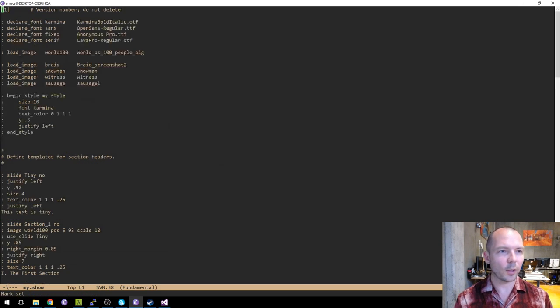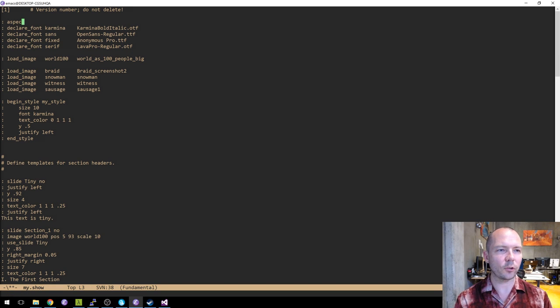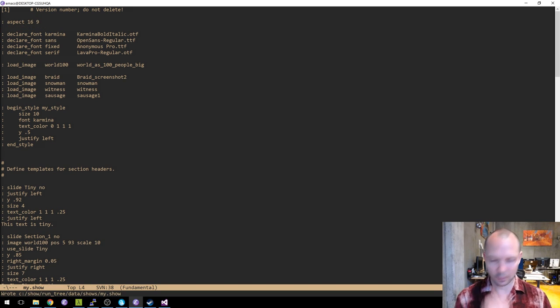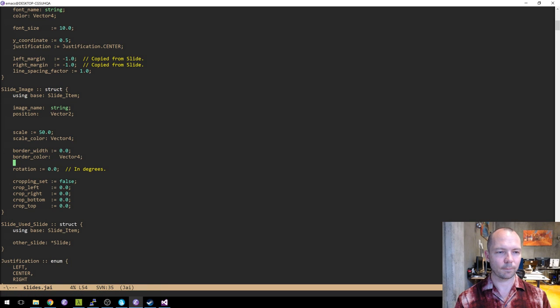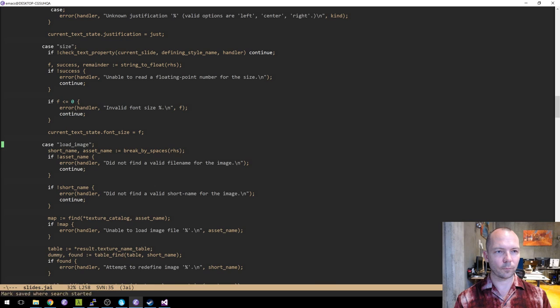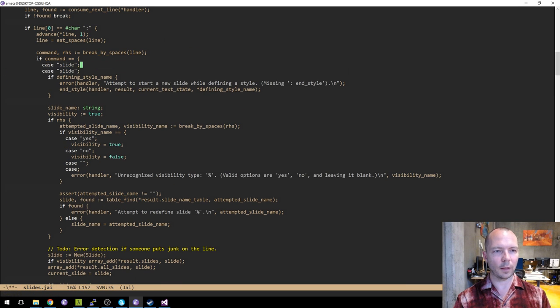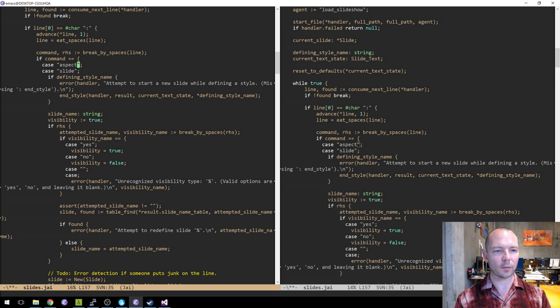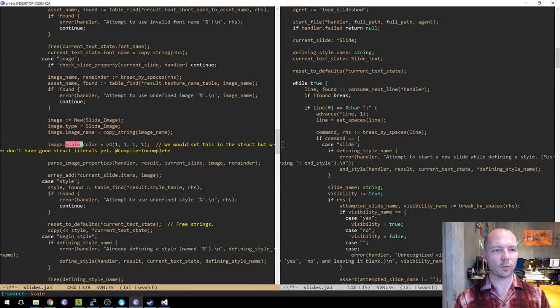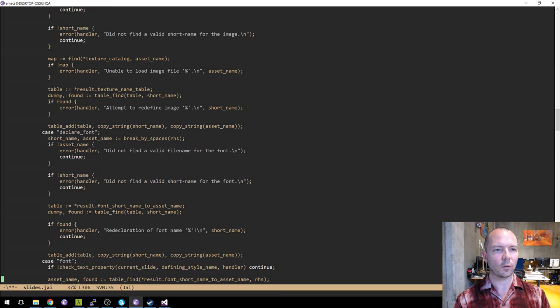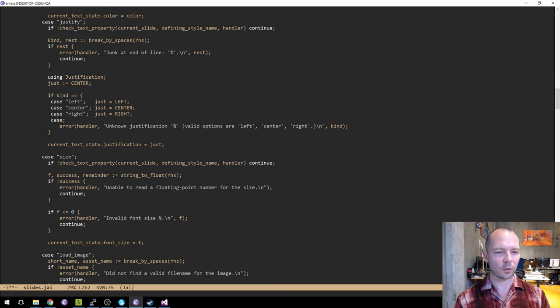Okay, we're going to go into the slideshow. I'm going to define the aspect ratio as 16 by 9 to start. And we'll make sure that parses. Case aspect. Put that near. Do I have something else that's just a scalar? Yeah, size is just a scalar. All right.